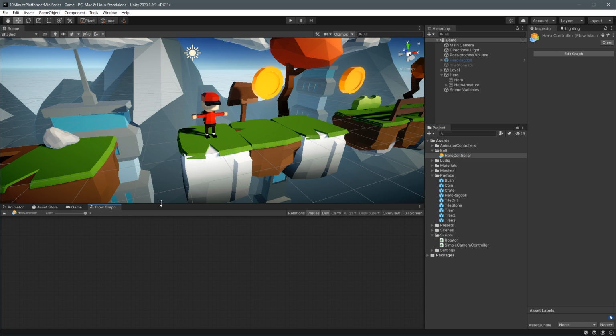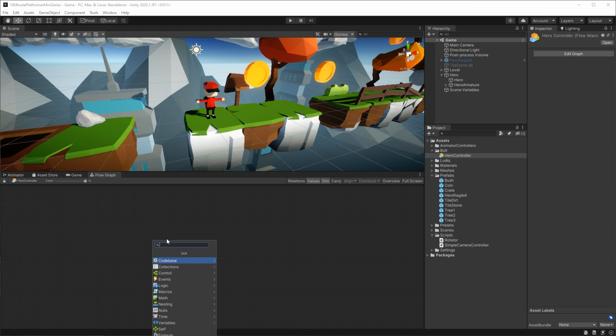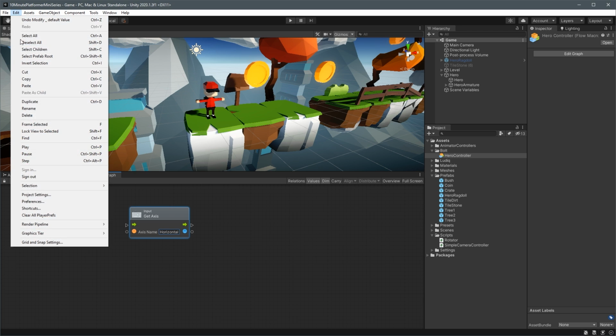You can go to the little Flow Graph tab, and you have to go to Window and enable it if you don't have it. And then you can right click, and then you have to start typing in things that you want to search for. You could also browse them. It might be a little bit overwhelming, so it might be worth Googling a little bit to see what you need. The first thing we're going to need for this one is the input get axis, and we're going to type the axis name of horizontal.